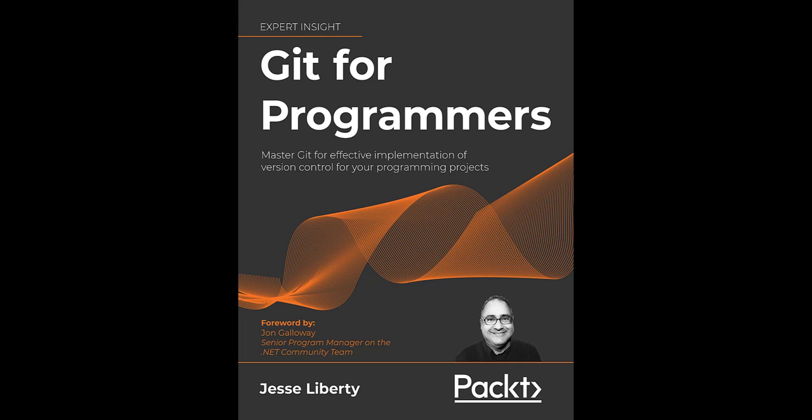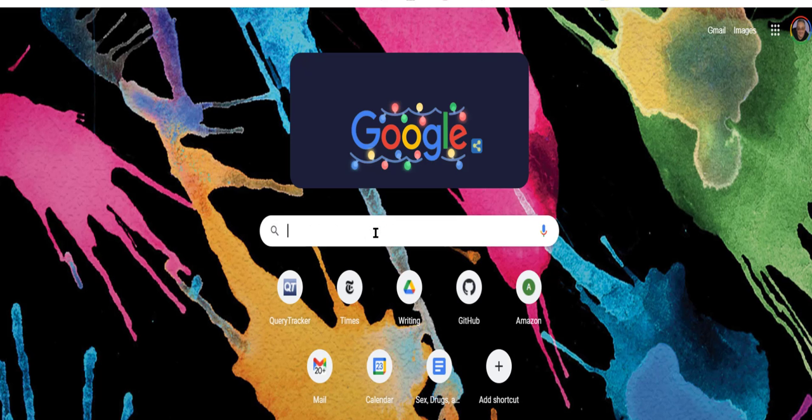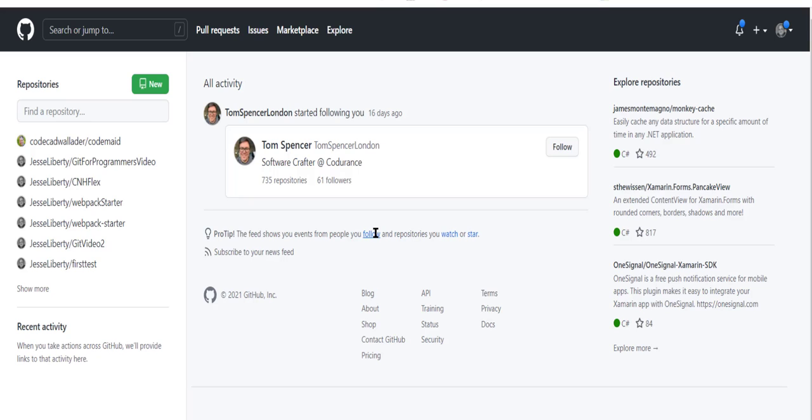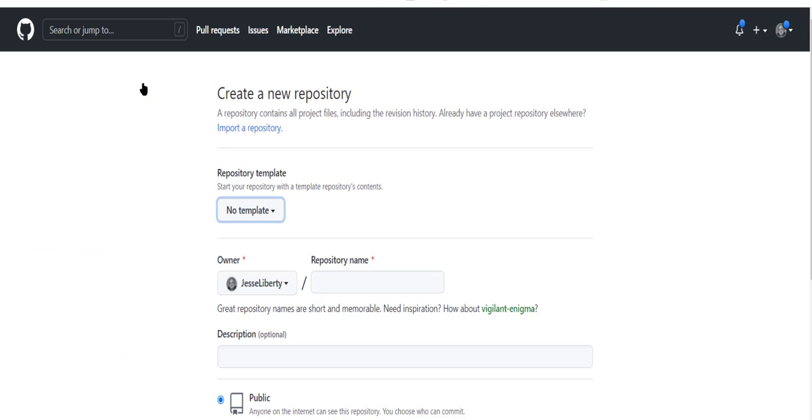Today we'll be talking about creating your repository. To get started, we'll navigate to github.com. If you don't already have an account there, you'll want to create one, and then you're going to come over and click the green New button. That will allow you to create a new repository.